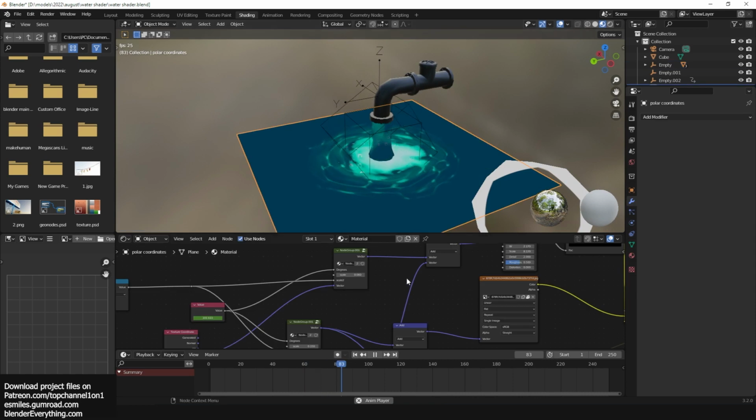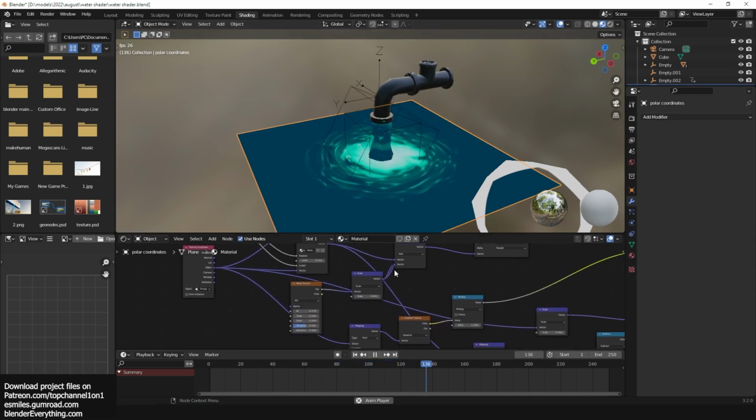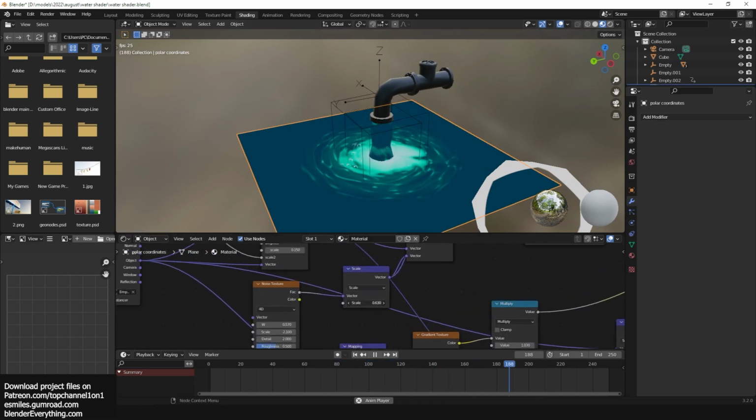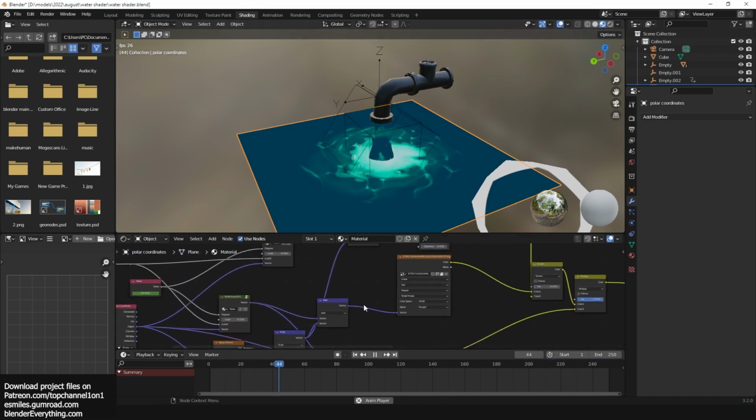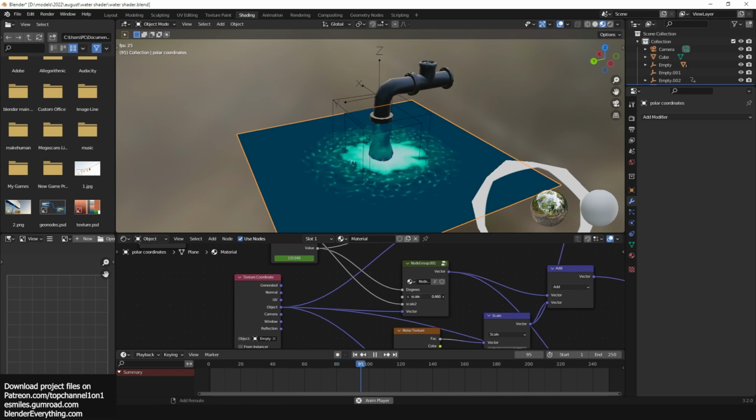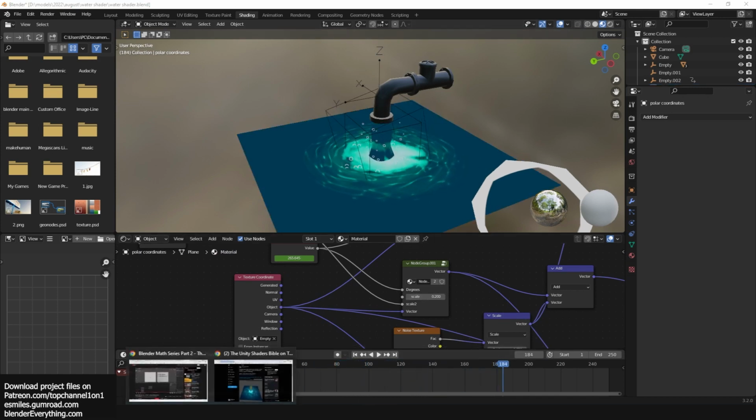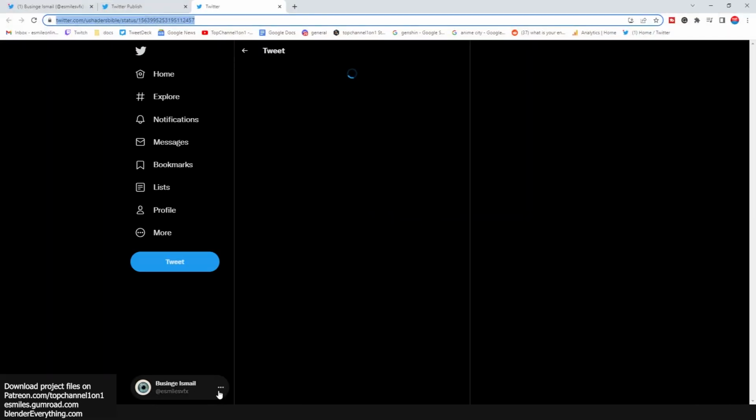And everything is still semi procedural, so I can come back in here. If I can remember the right nodes, I can tweak the setup there, maybe even change the scale of these.